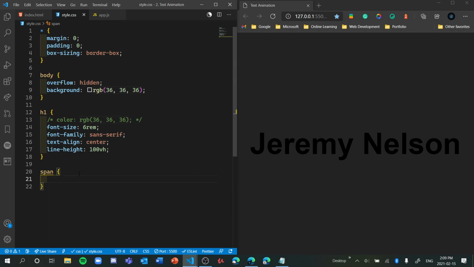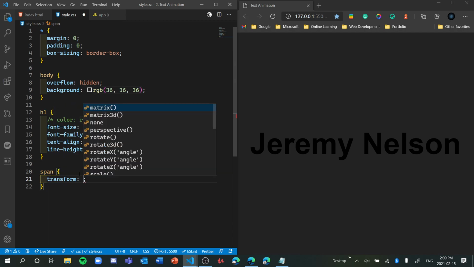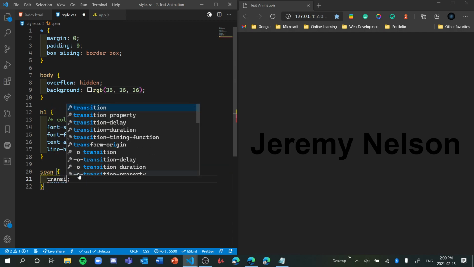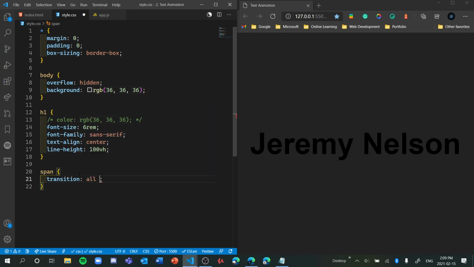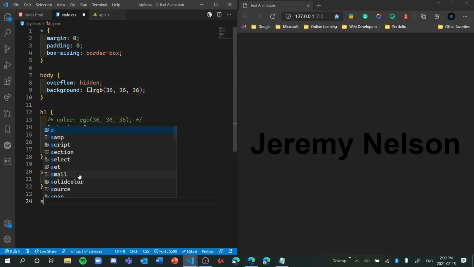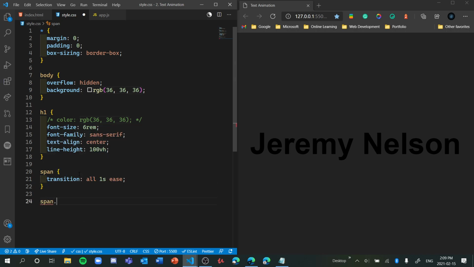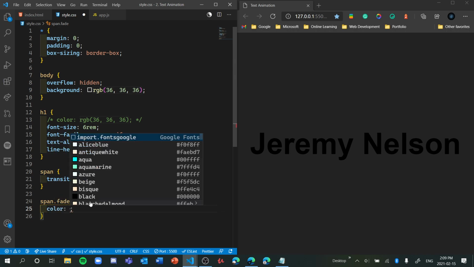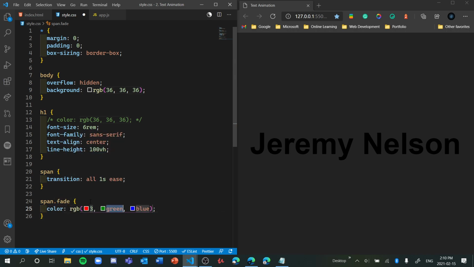So inside that span tag, let's add a transition of all, 1 second, and ease. And then we have to add a class of span fade that we'll be styling in our JavaScript. And let's add a color of RGB 3, 225, and 108, so we get this nice color here.